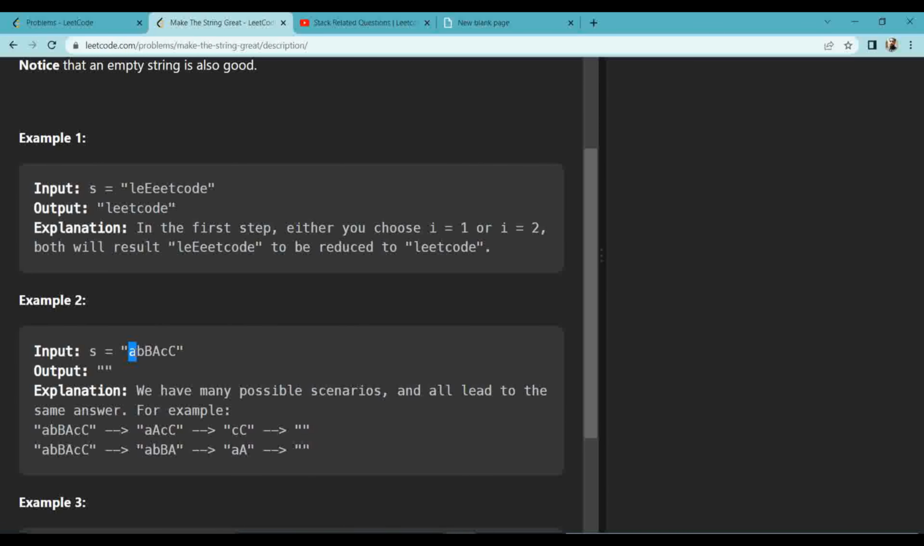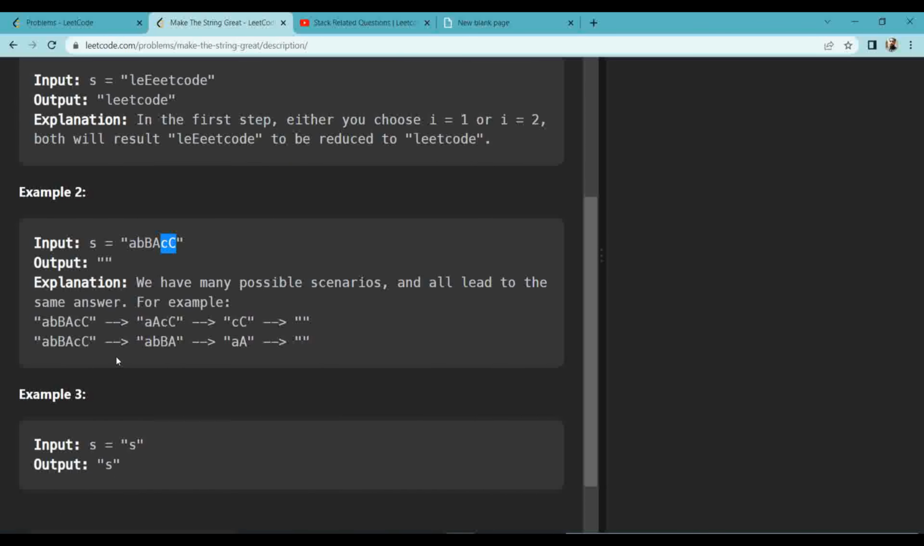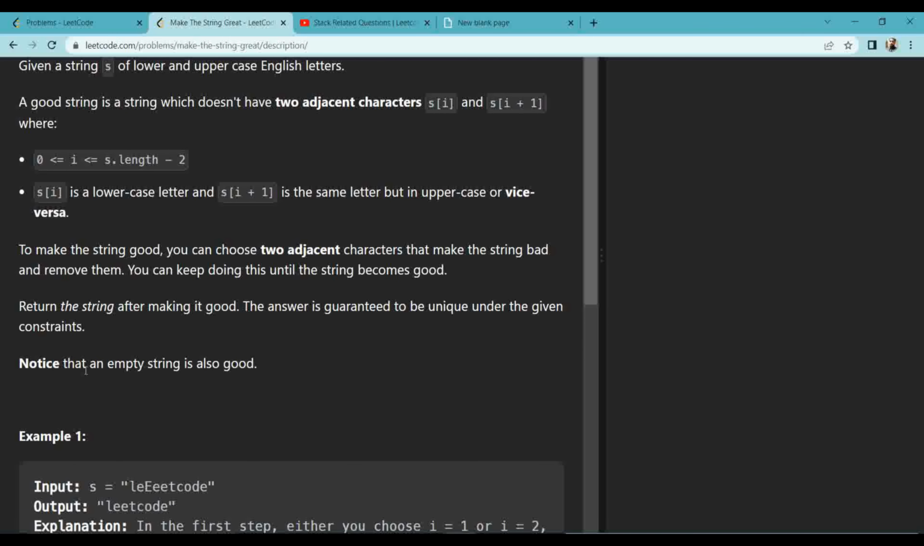And if we have aBbAcC, so first we will find Bb. B and b are the same character, but their case is different. So we will remove it. Then after removing, we will have aA. This is also the same, but the case is different. Now aA will also be removed. Now we have cC. This is also the same, so we will remove it as well. So our last string is an empty string, and an empty string is considered as a good string.